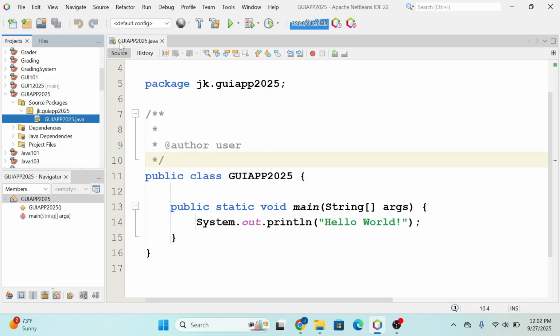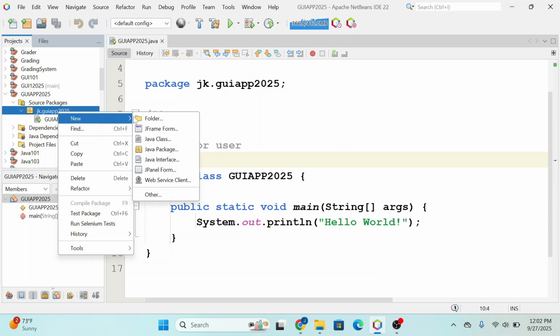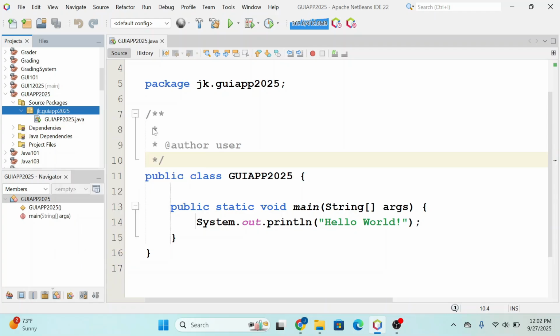Counter check the name. This one is GUI App 2025.java. Come and check if it is the one. After you have confirmed, in the folder that contains that particular app, click on it, then right click, then go to new, then go to JFrame form.